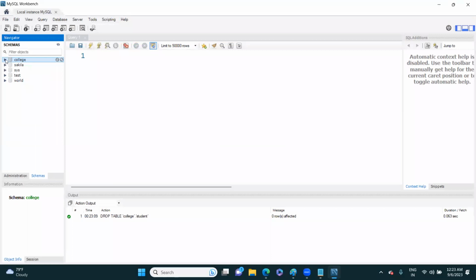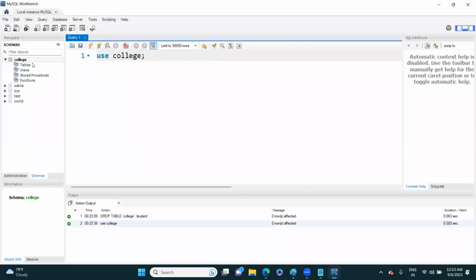Here we have multiple databases: college, Sakila, SIS, Test World. First of all, you need to select one particular database in order to create your table. In my example, I want to create the table inside the college database, so you need to switch into that database. How to switch? Write use college. Observe, now the college database is activated. If you write any create query for a table, then the table is created in the college database. Does this database have any table? No, the college database does not contain any table.